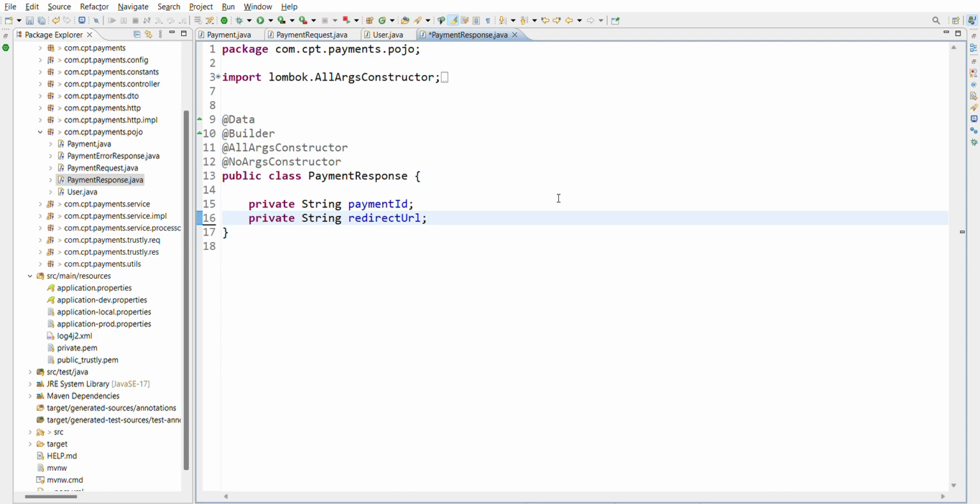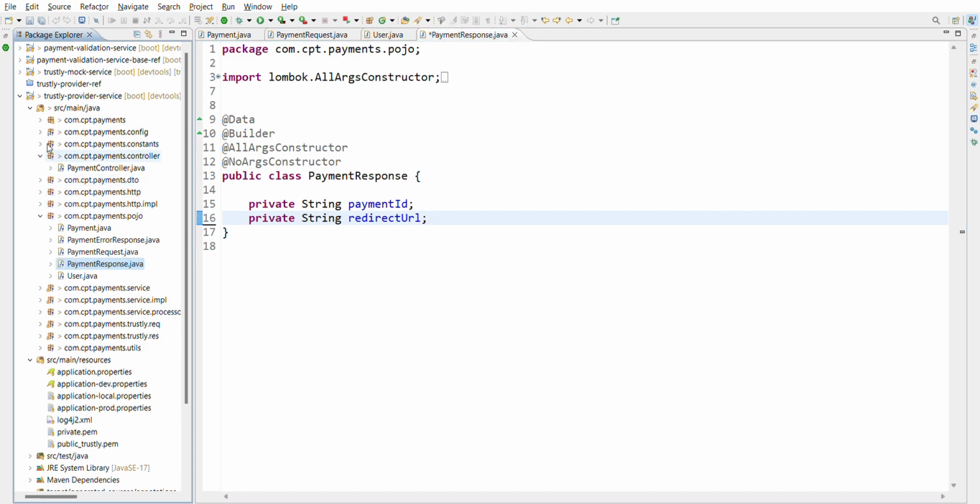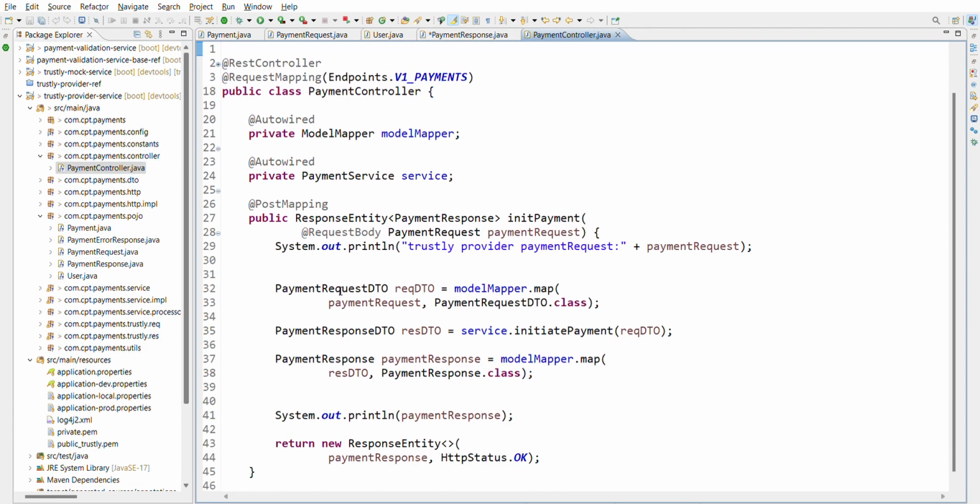But how can we call the endpoint of another service from a Spring Boot application? For that purpose, the RestTemplate class is there, which allows us to call the endpoint of another service. We have implemented the logic of that, but first we will understand the controller layer.